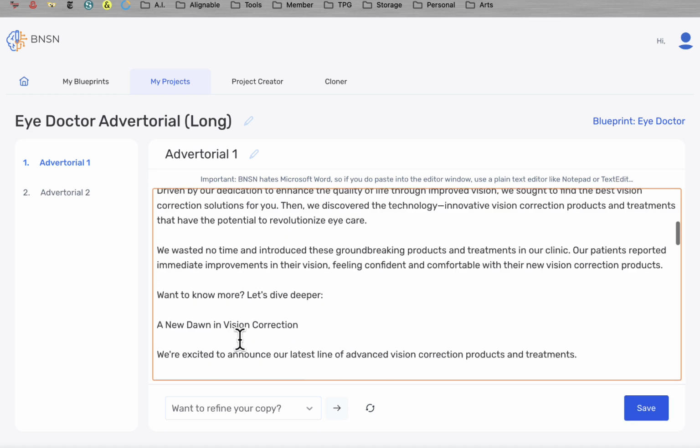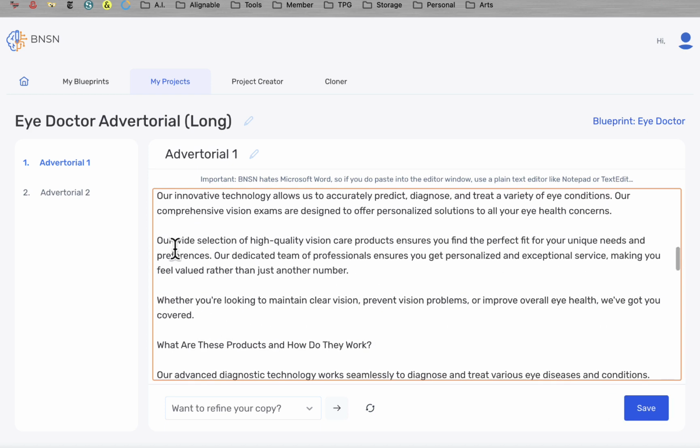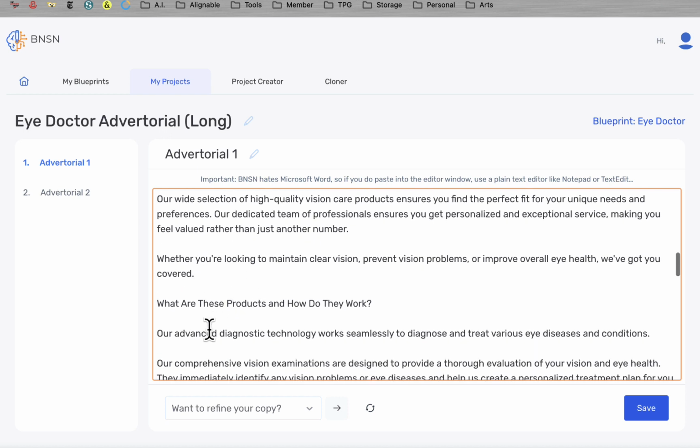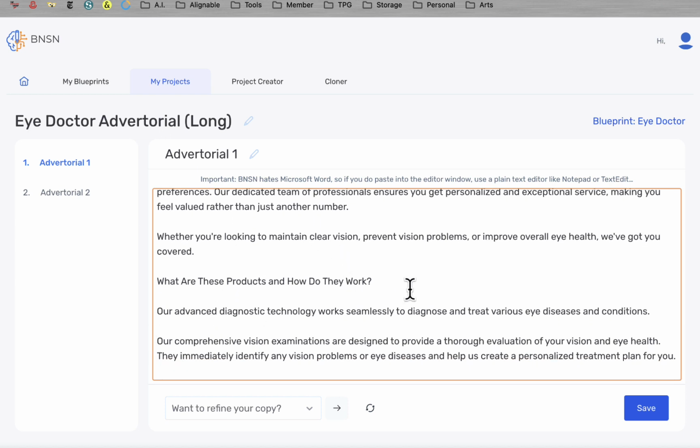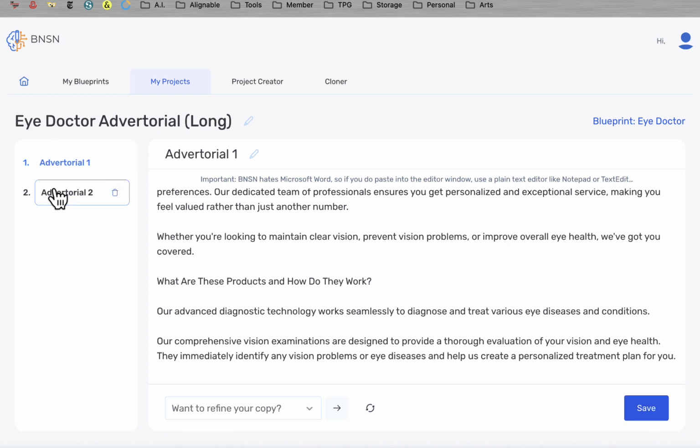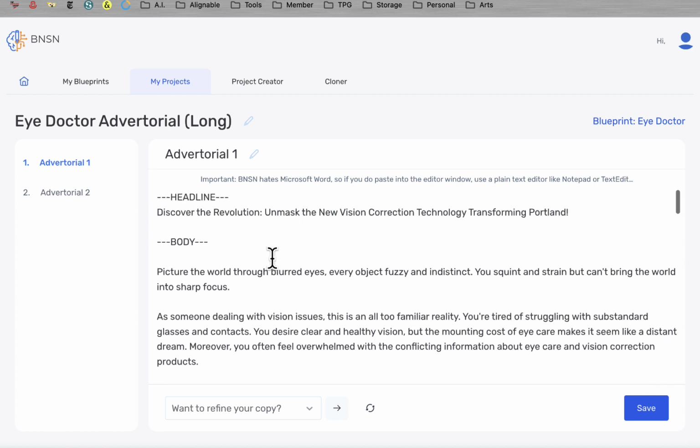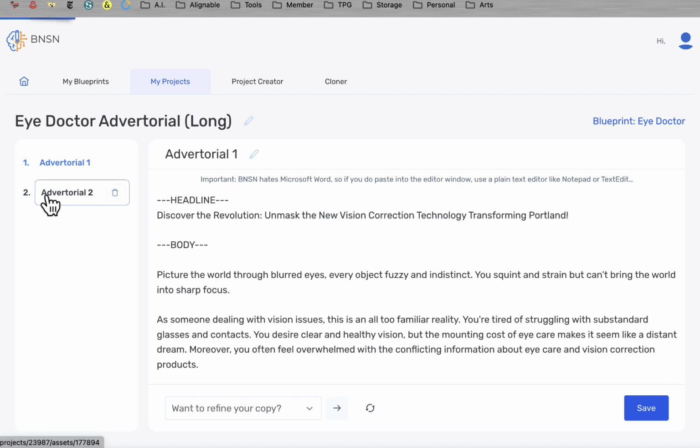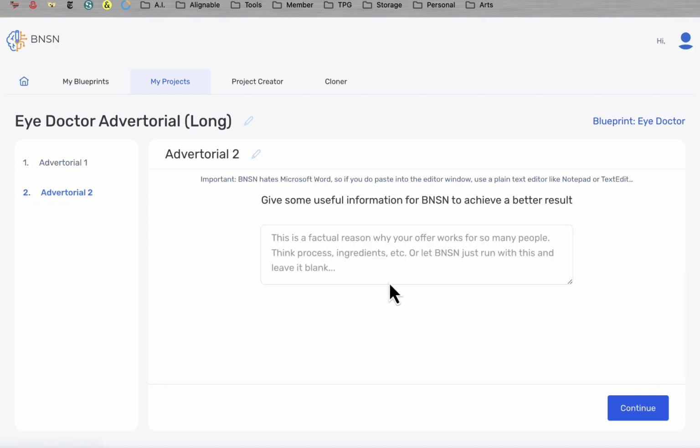I like that better. And so I have the ability to just tweak this here and that there until I find the version that I like. I'm going to go ahead and hit save. Now, you'll see here that there's two different advertorials. That's because they follow two different frameworks. So I'm going to hit advertorial number 2, and it's going to ask me an additional question that I either can choose to fill in.